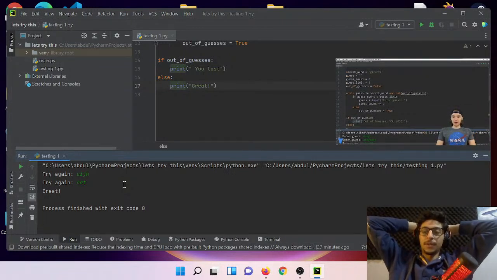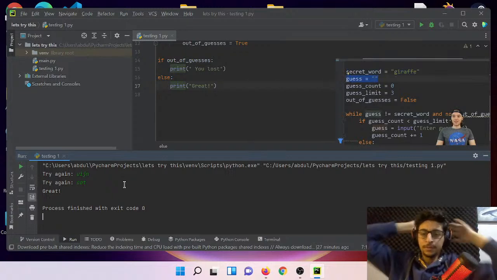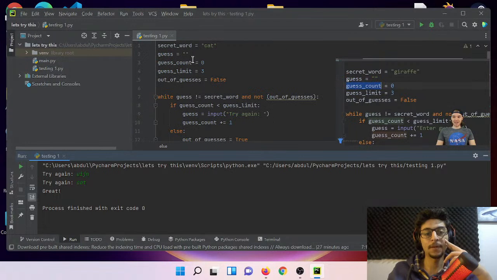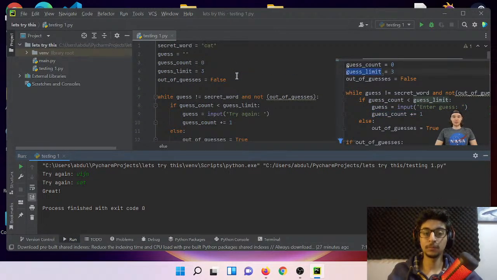Up here, I created a few different variables. We created this secret word variable, and we created this guess variable. Then we also created some more variables. We created this guess count and guess limit, which keep track of how many times the user has guessed the word. You can see down here, every time we give them a guess, we're incrementing the guess count. We also have guess limit, which tells the program how many times the user can guess.